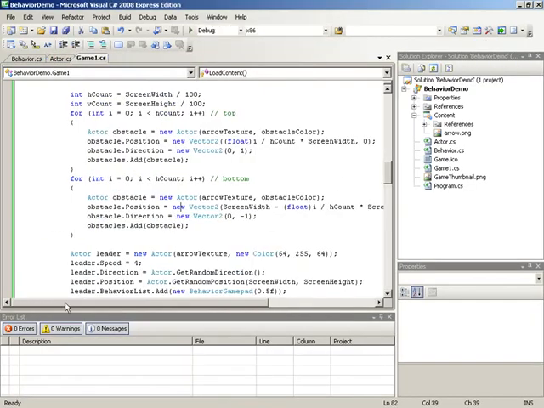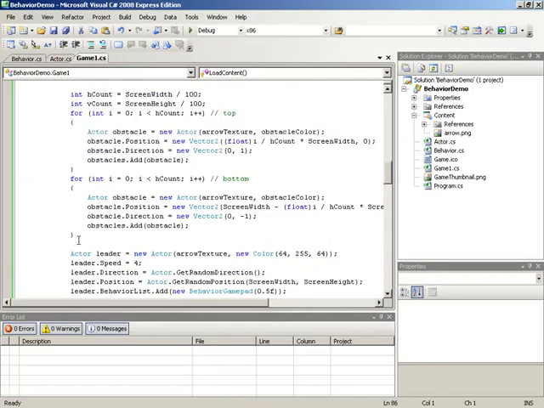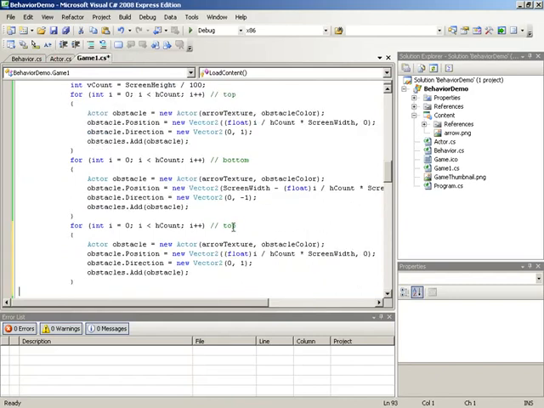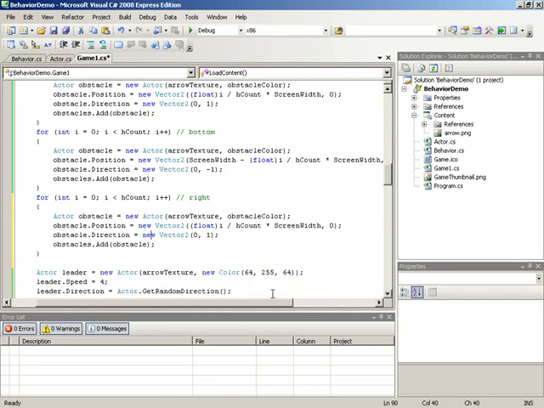So we'll begin with, let's start with our first loop. Let's grab the top loop, paste it in after the bottom loop, and rename the comment to right. Now inside of the right direction, we need to change the axis along which we're creating actors. Here we're currently creating them along the X component. We need to do this along the Y component.